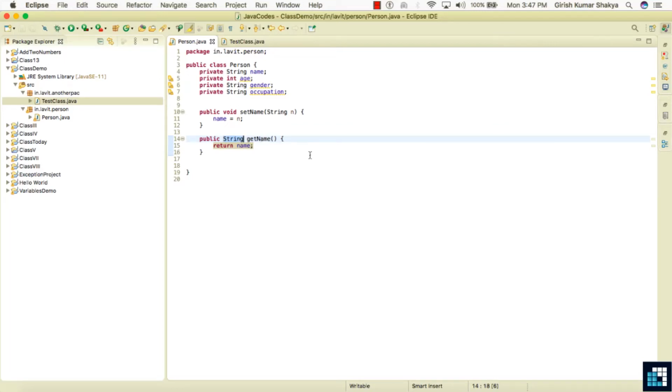So let's talk about the this keyword. What is this keyword? This keyword is basically used to avoid the confusion between the local variable and the instance variable. So suppose, for example, in the setter method, I'm using a variable name. Now you can see this name variable collides with the name, the instance variable. So how can I avoid this confusion?